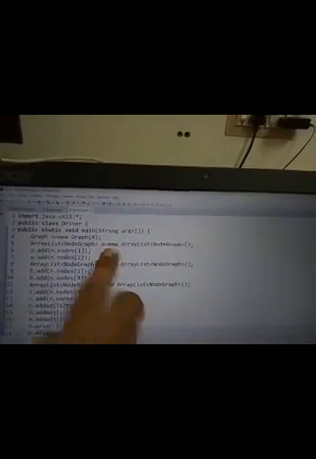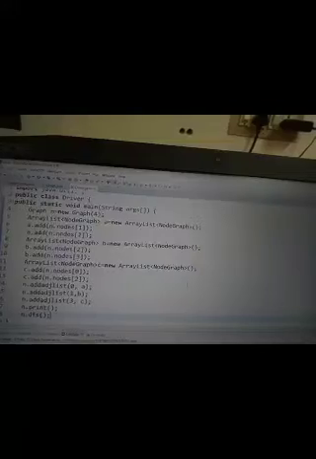In the first array list I have added 1 and 2, in the second array list I have added 2 and 3, and in the third array list I have added 0 and 2. And what I did is I have invoked this method, add adjacency list.